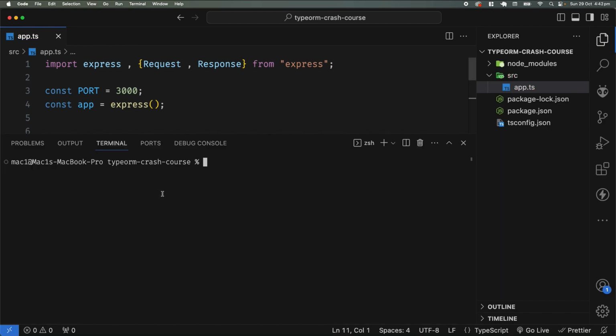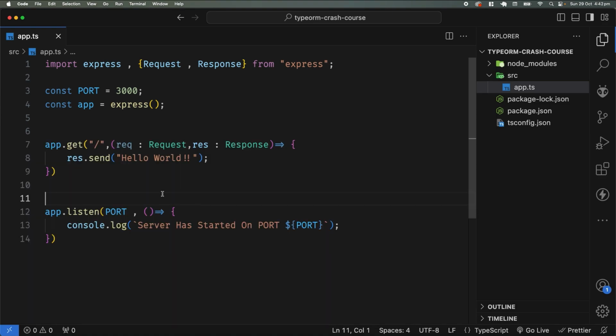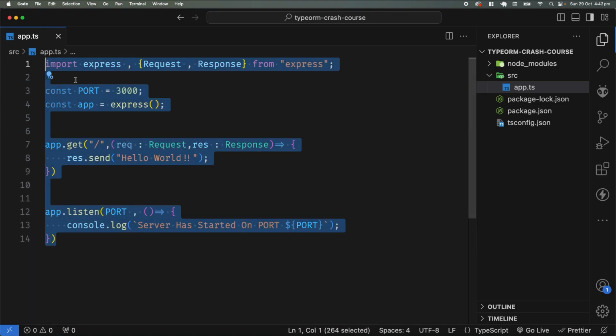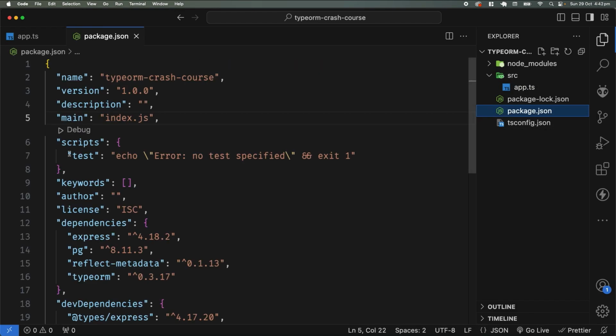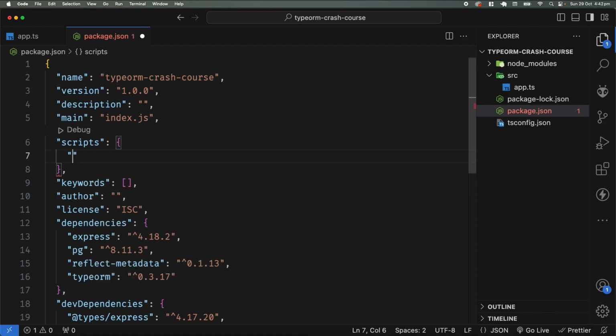Let's save this and open our integrated terminal. Now, for running this project we need to define some commands, or scripts, in our package.json file. The very first script I want is to run in a development environment. So I will name it dev, and we will use our nodemon package, which will go inside our source folder and run our app.ts file.